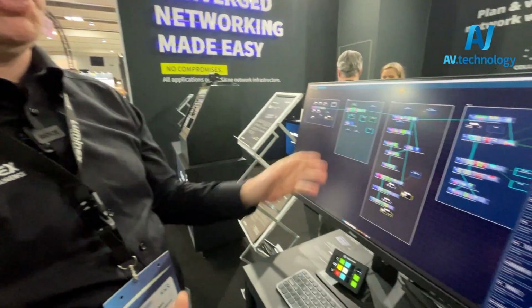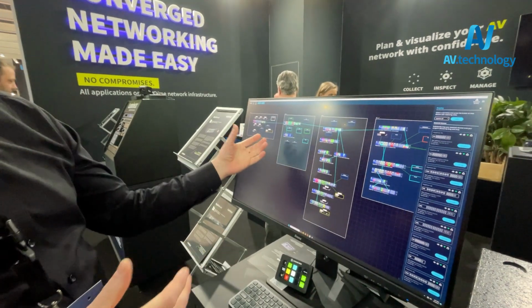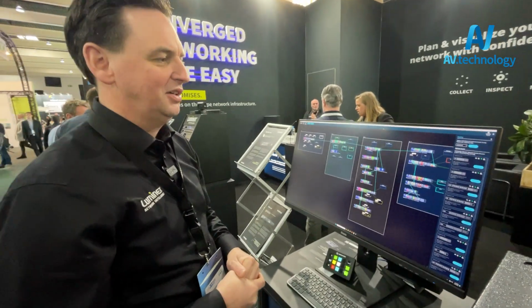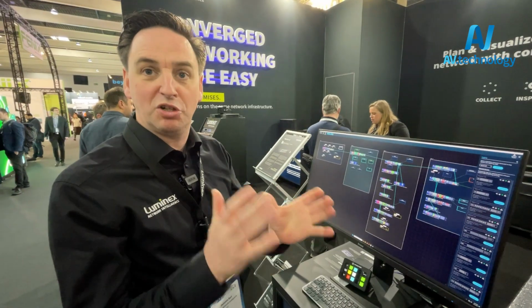And that makes Luminex, in combination with the Gigacore switch, a brand that gives you that full confidence to work with, and a lot of tools to minimize your time.